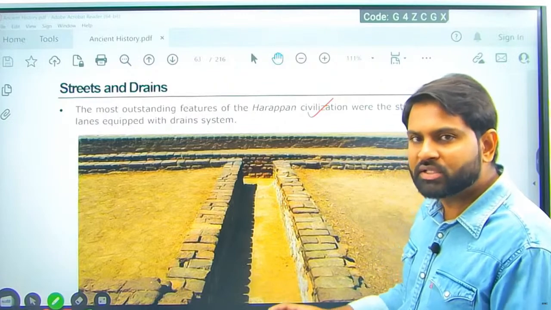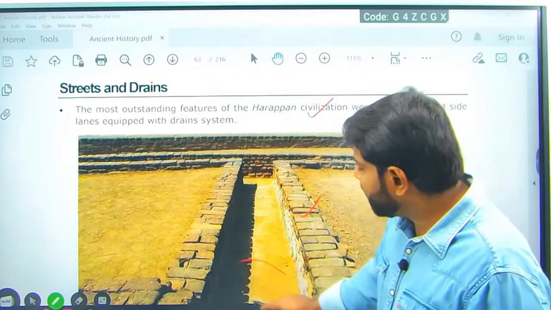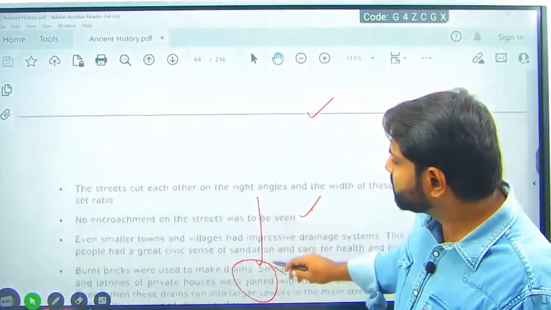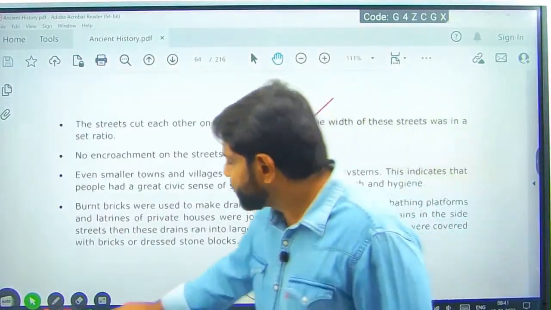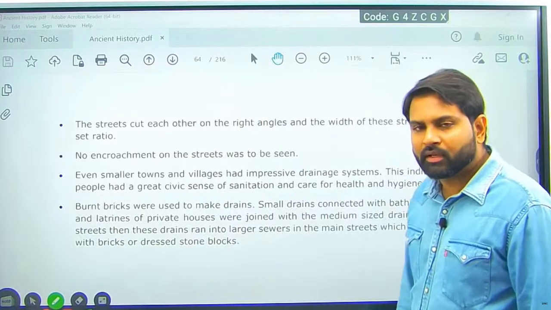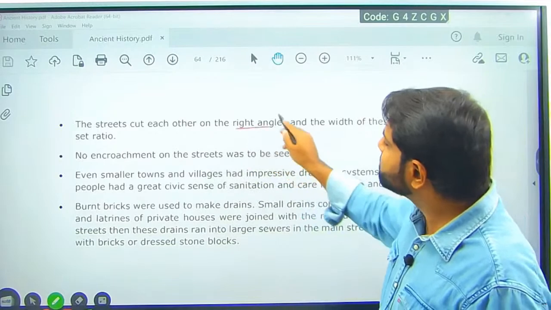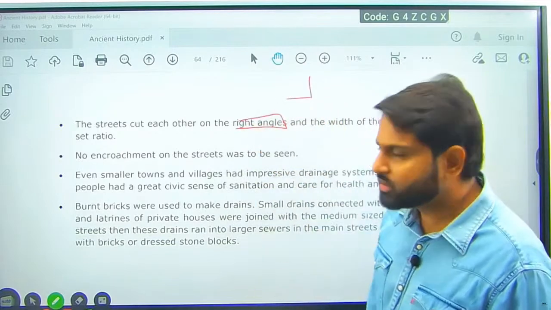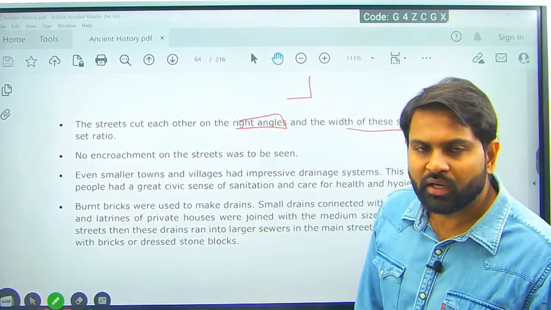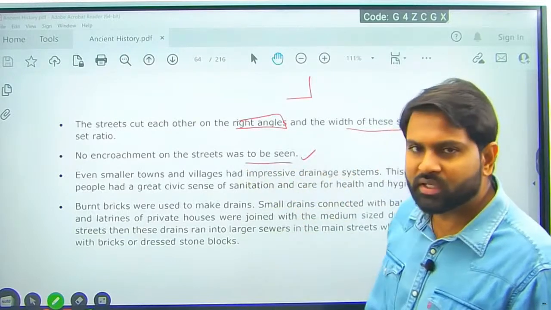Complete drainage system is available, so you can clearly see even the drain floor is also pasted, not concreted like now, no concept of cement, but clearly pasted. A plaster is used, a kind of plaster made with brick mortar, right? The streets cut each other at right angles. All the streets cut at right angles, and the width of these streets was in a set ratio. So smaller lanes, bigger lanes, all these were in set ratio. No encroachments in the streets can be seen, unlike what we see now.